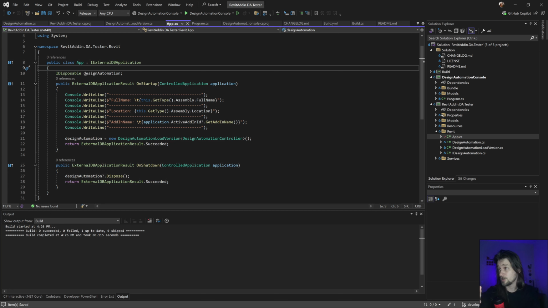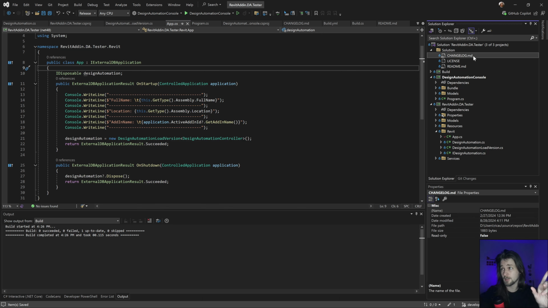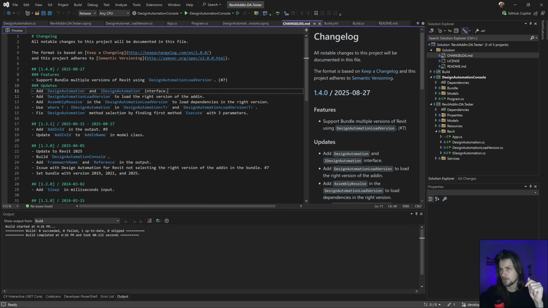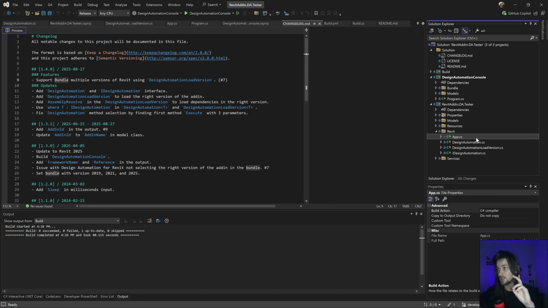About this issue or this workaround that I did in the last video, to force my application to load the correct assembly and use that assembly to execute the design automation event. But there is an issue with this approach that I did.